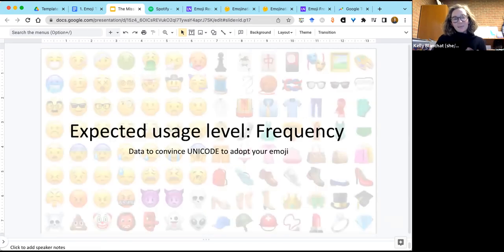Okay, so the next biggest thing that Unicode considers is frequency. So they want to make sure that these emojis are going to get used, and that we're not just needlessly adding every possible word that exists on Earth to the emoji keyboard. And we'll talk a little bit more about this in a couple of minutes.